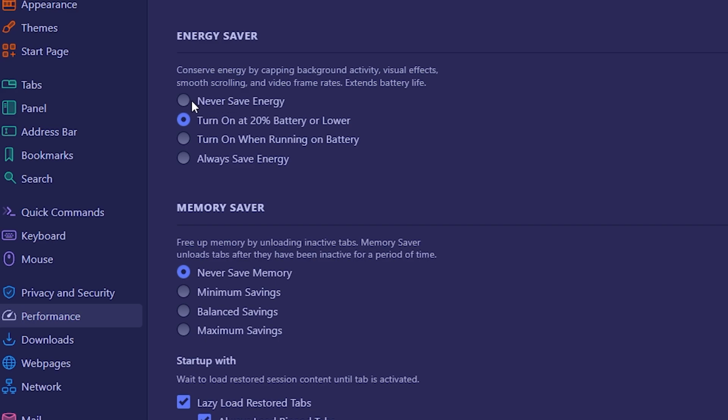You can choose when Energy Saver should activate. For example, you can have it turn on automatically when your device is running on battery power or only when the battery level drops below a certain percentage. You can also choose to always use Energy Saver or disable it completely by selecting the Never option.